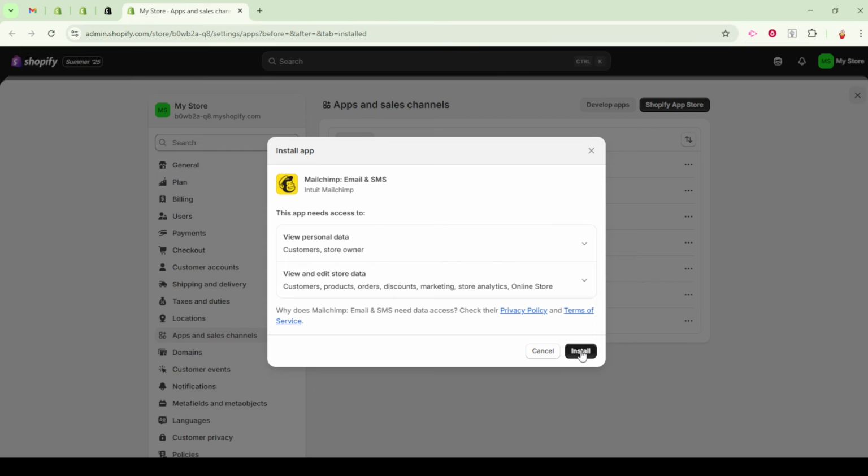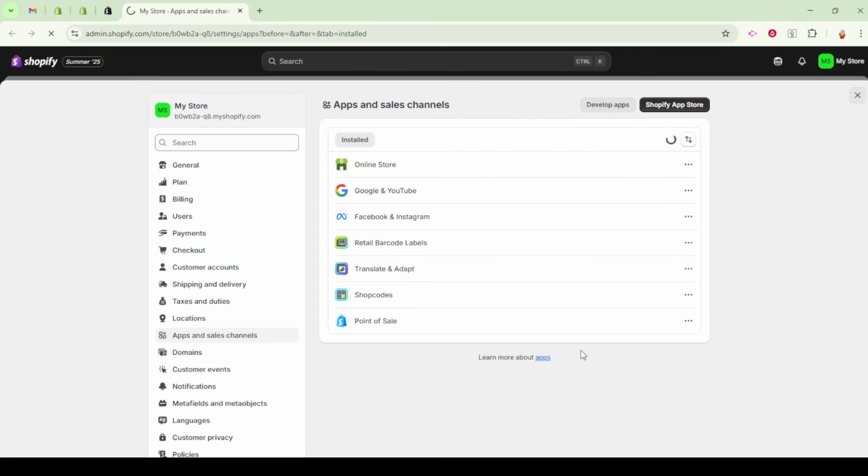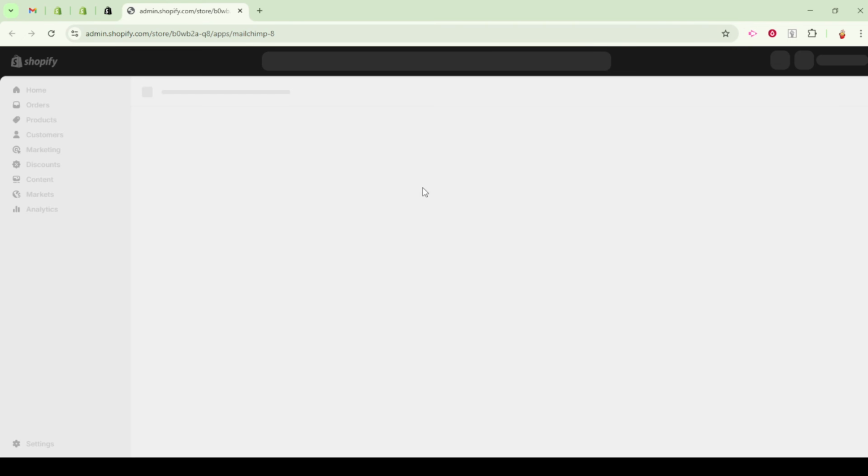Essentially, this is double-checking with you that you wish to authorize this installation. Once you do that, voila! The app is now a part of your Shopify store, ready to use, and you can start exploring its new features to elevate your store's performance.